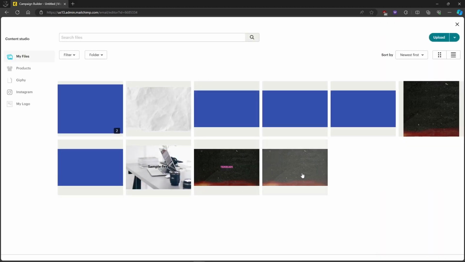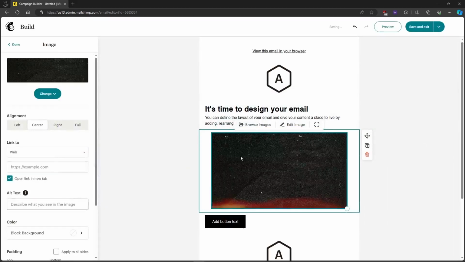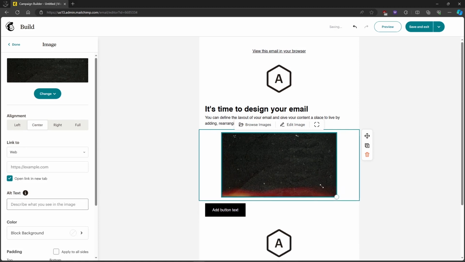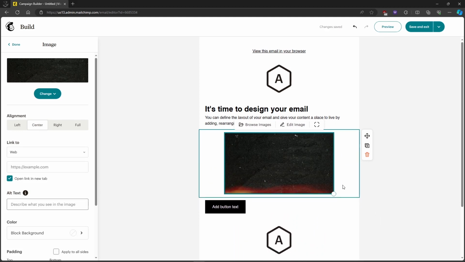Then let's just browse an image from the existing images that we have. So for example, I'll be inserting this image. So now, in order for us to resize this image, make it smaller, you will see when you hover your mouse over the image that it highlights the image and you will see this small circle. So just drag it and you will be able to resize the image how small or how big you want it. And that's about it.